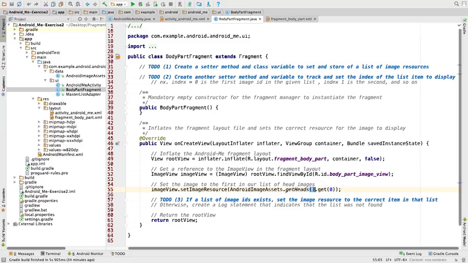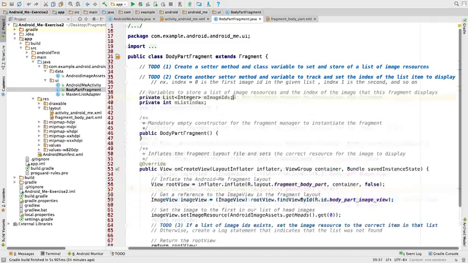Well, instead of hard-coding in the list of images and an index to display, I can store this information inside the body part fragment class. I just have to create variables to store that information. I'll store a list of image IDs and the index in that list to display.